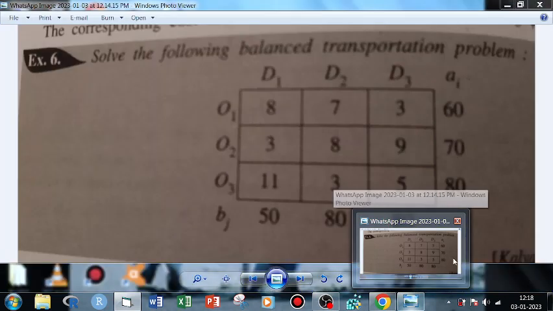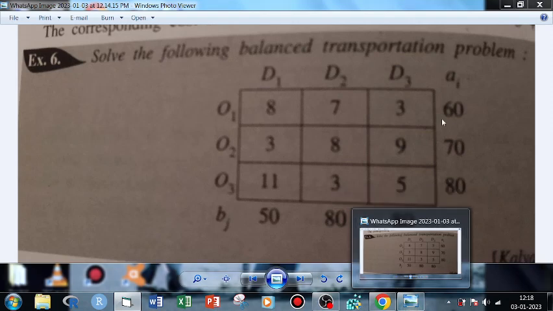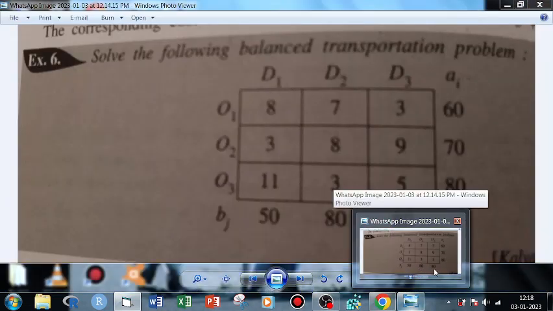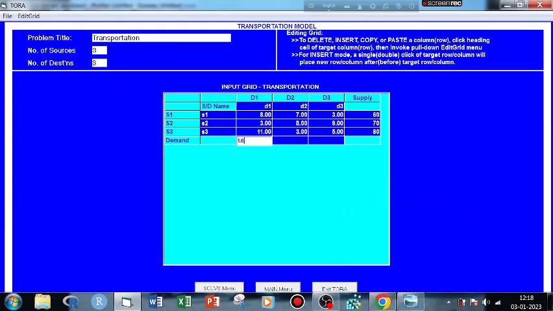And now the requirements and the availability. First we enter the availability, 60, 70 and 80 along the supplies column, and the demand or the requirements, which is 50, 80 and 80. You have to be very careful while inputting. Okay, so now we have entered our data.